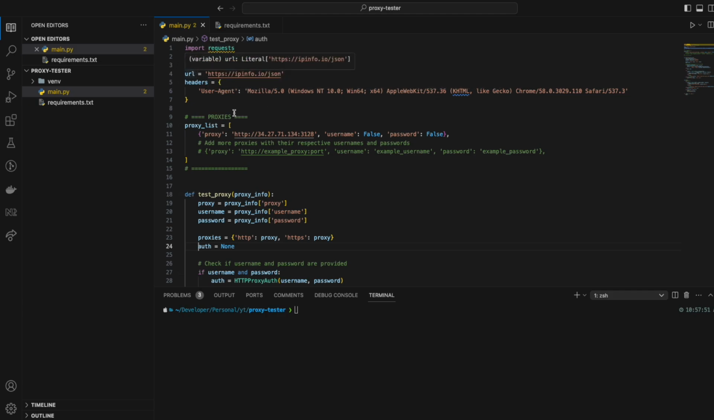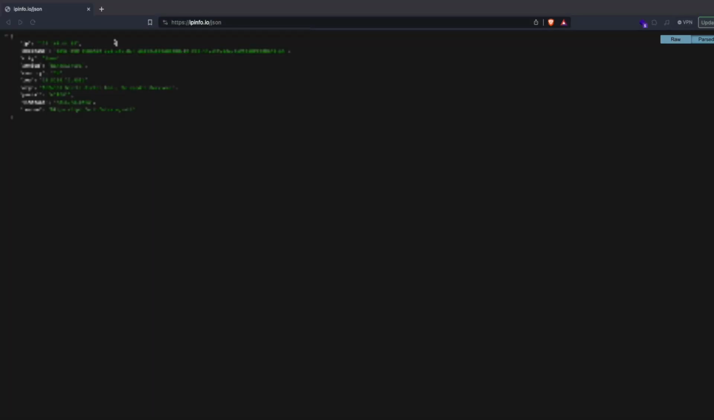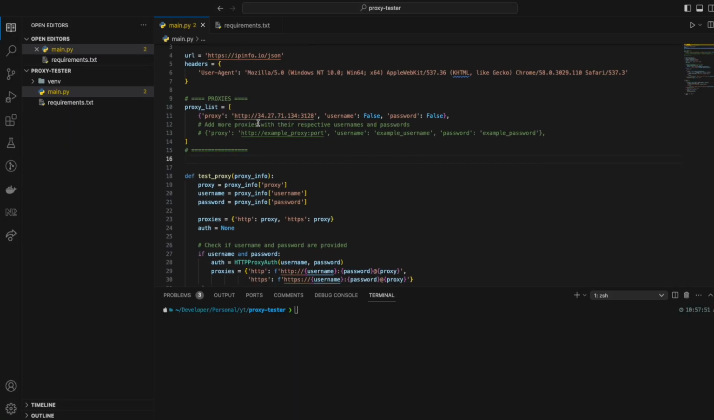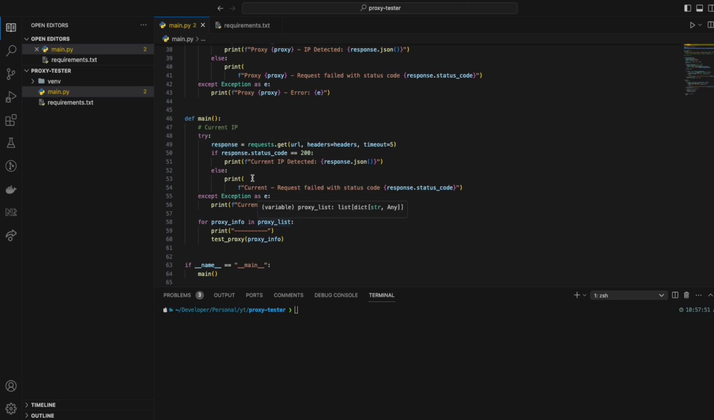We are using the requests module in Python to make a request to ipinfo.io/json. This gives the information about the IP the page is requested from. You can see the response simply by opening this URL in the browser. I have hidden my details for privacy reasons, but you would be able to see your IP and details about your internet service provider. Let's go back to the code and start from the main function.